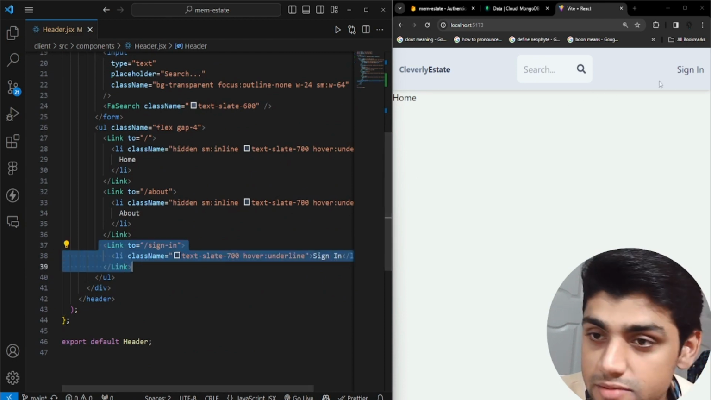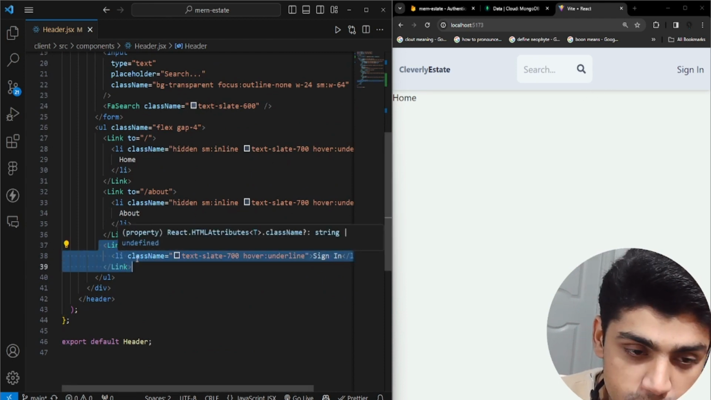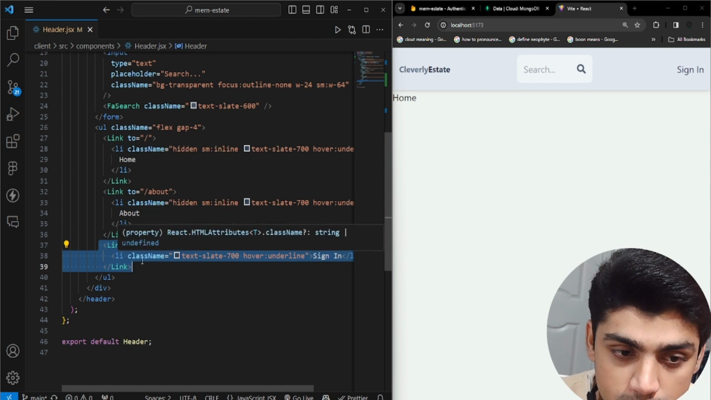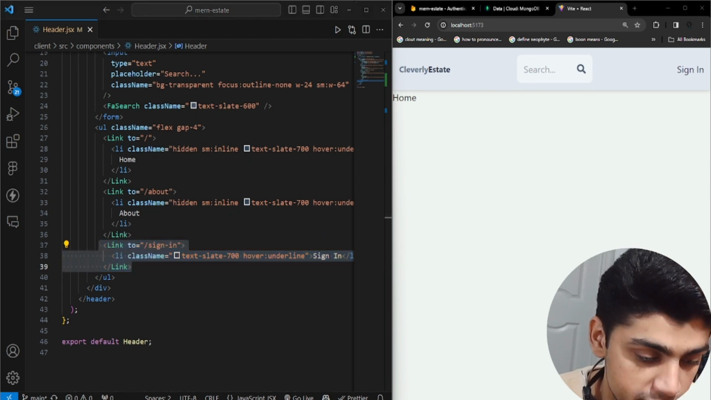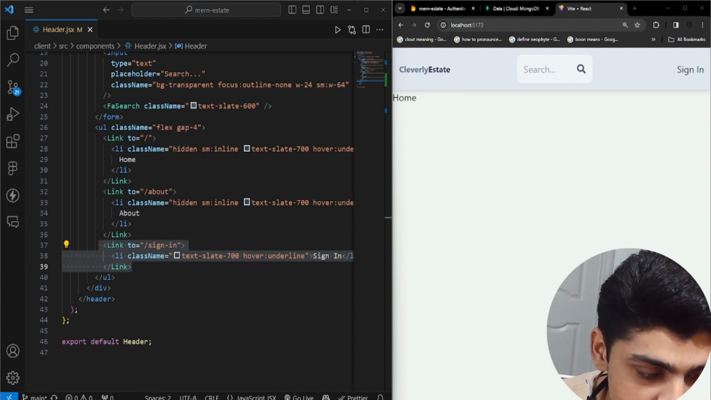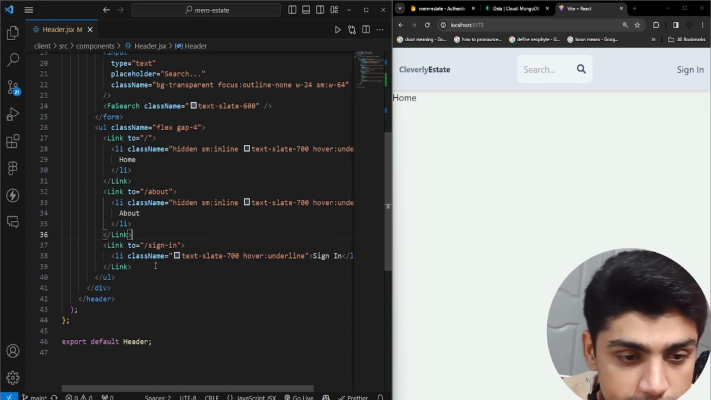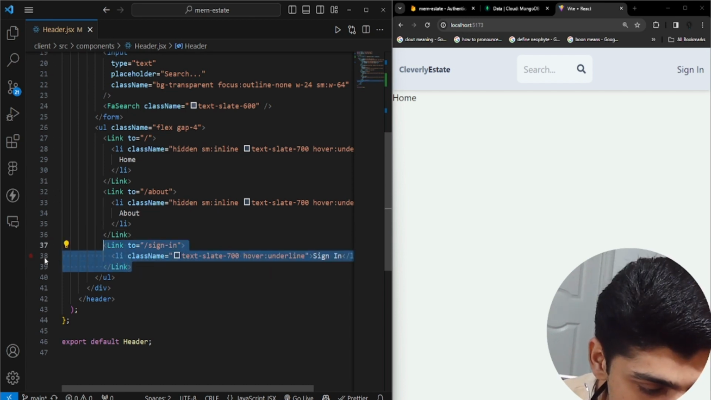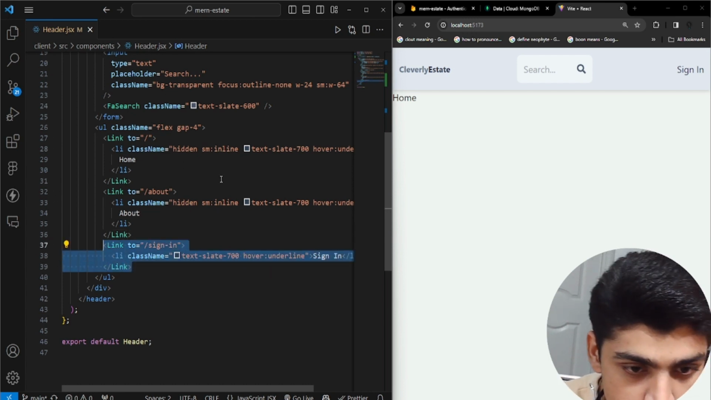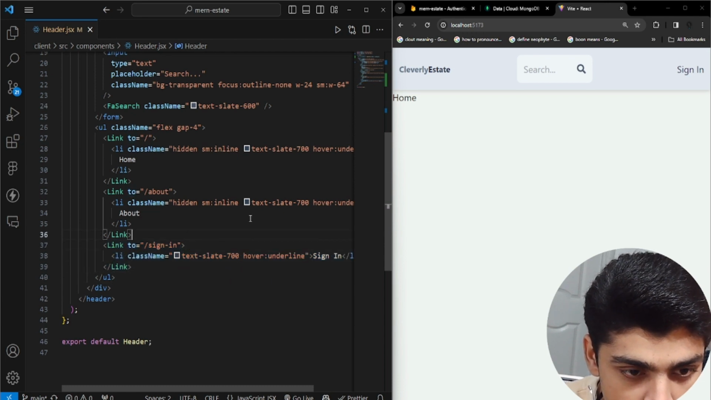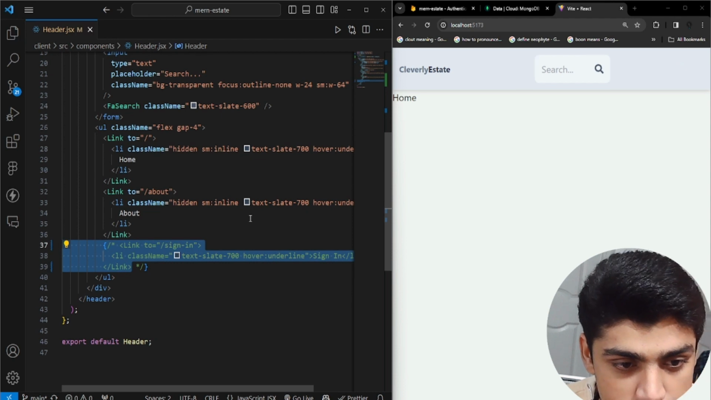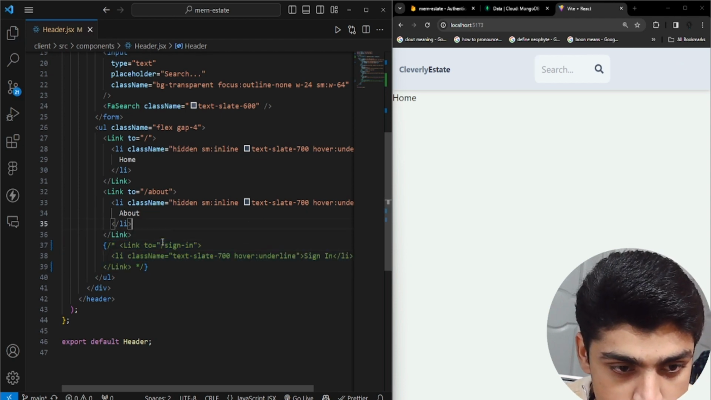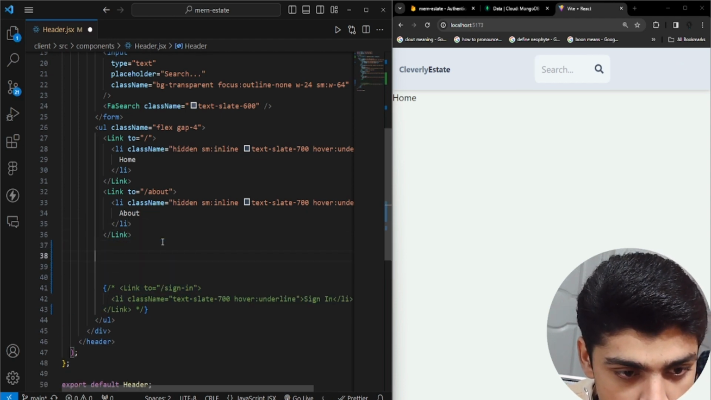So in the sign in, right, we have to see if the person is already authenticated or logged in. We don't want them to see the sign in, we just want them to see their profile image. Okay, so for this conditional rendering, we could just have the following. So first of all, let me just comment this out, and let me just add the thing that I want.